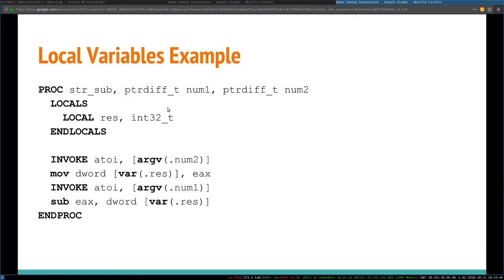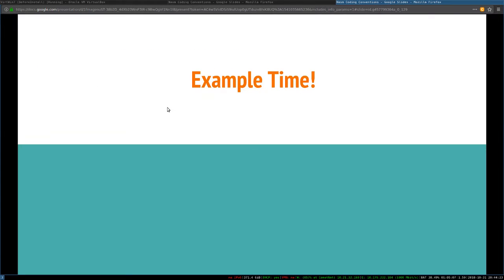And then we have an invoke. We first invoke a2i, which is a string to integer conversion function. It converts a string into an integer, and that is returned in EAX, as in most calling conventions. Then I read in the second number first, and then I subtract it from the first number, so the first number minus the second number. That will be automatically returned in EAX. So now I think that is it for the lecture. It was very short.